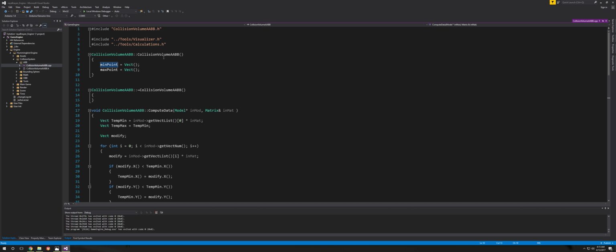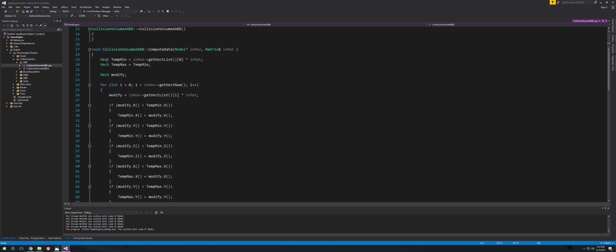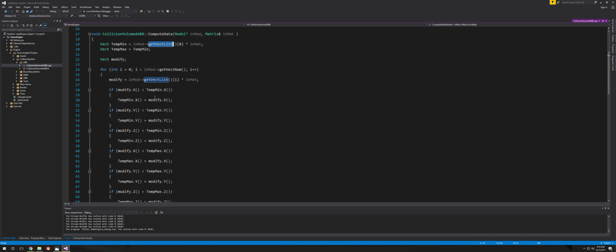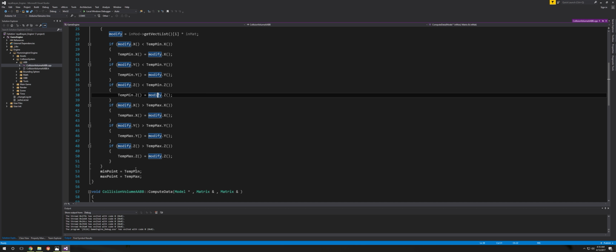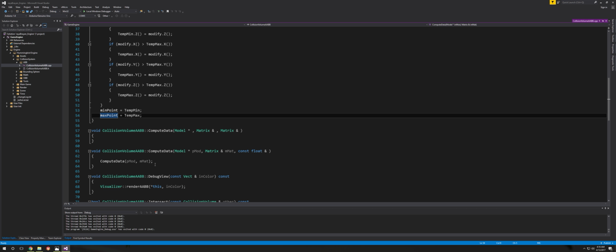Going briefly into the code, we have our collision volume AABB. We maintain our minimum and maximum point. On compute data, we make sure that we go through our vector list, and we end up getting our minimum and maximum points through that. And at the very end, we just store those values.